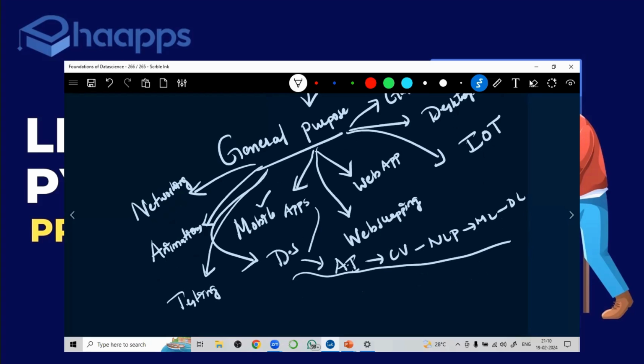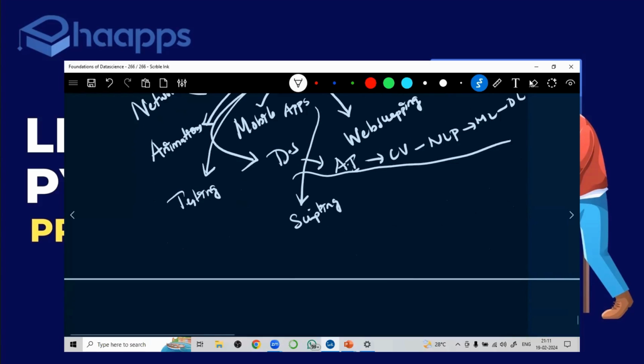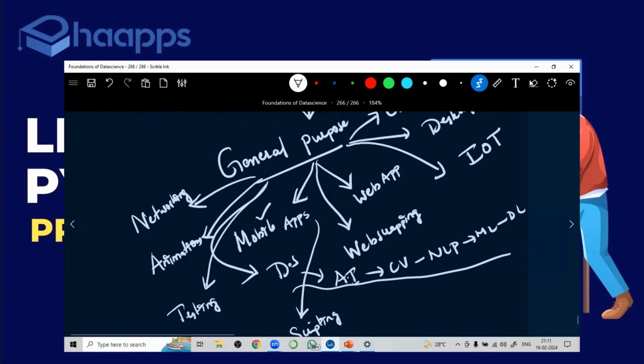Python started like a scripting language. You can use Python for scripting purposes. So what is the difference between a programming language and scripting? A programming language is to create an entire application, whereas scripting is for a particular task you want to do, and you can use Python as a scripting language. So Python is a general purpose programming language. You can use Python to develop any kind of application.